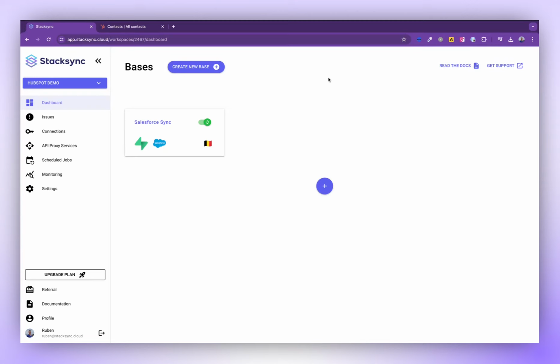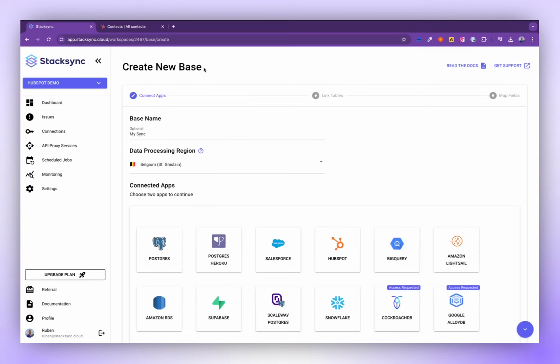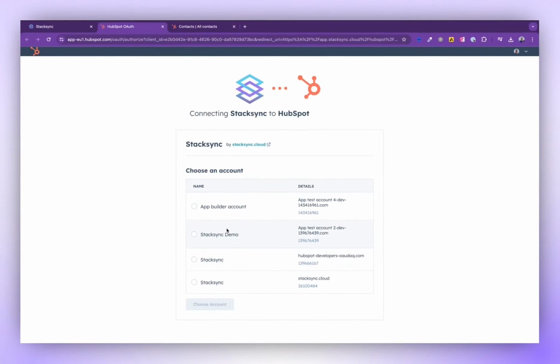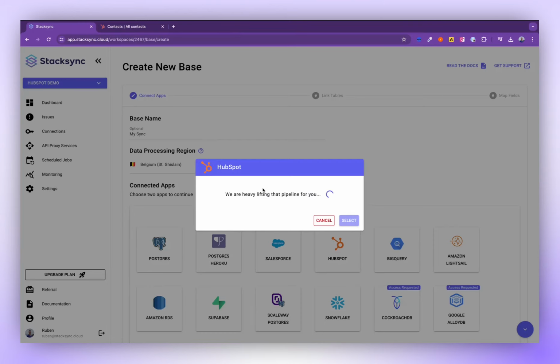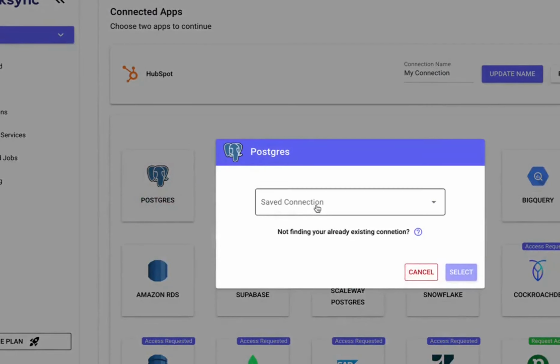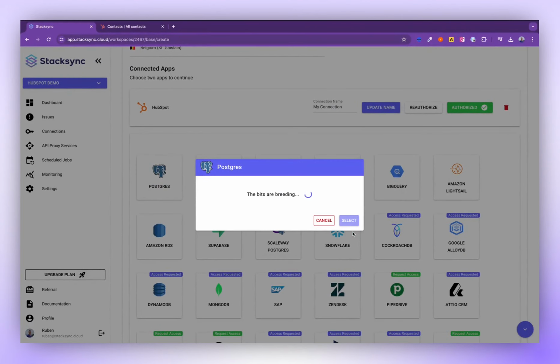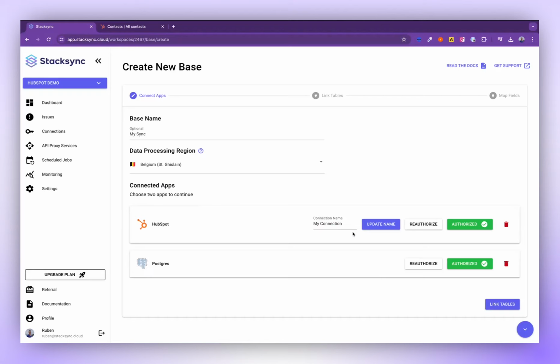First, go to Stacksync.com. Click Create a new base, then click HubSpot and select the HubSpot instance you want to synchronize. Next, we'll connect our Postgres database, which uses already pre-configured credentials. Stacksync can connect your HubSpot to Postgres, Snowflake, BigQuery, Supabase, MongoDB, and many more.